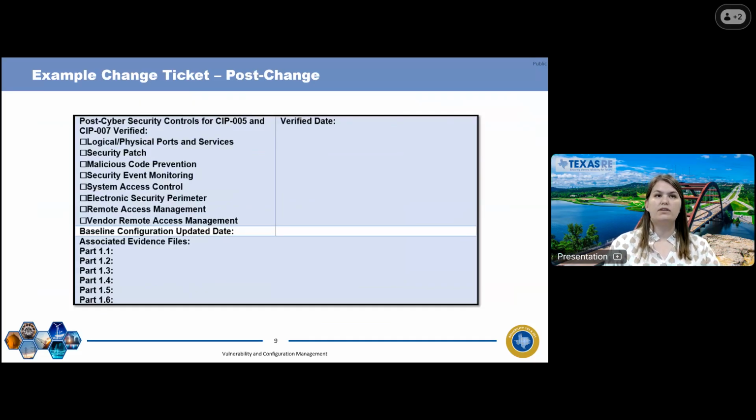And now we have an example of a ticket post change. So what's going to happen after that change has been applied? First you see here is the post cybersecurity controls for CIP 5 and CIP 7 verified. They're pretty much the exact same thing as listed earlier. And so you would just go off the list and make sure that you have verified that no impact has actually occurred for these cybersecurity controls.